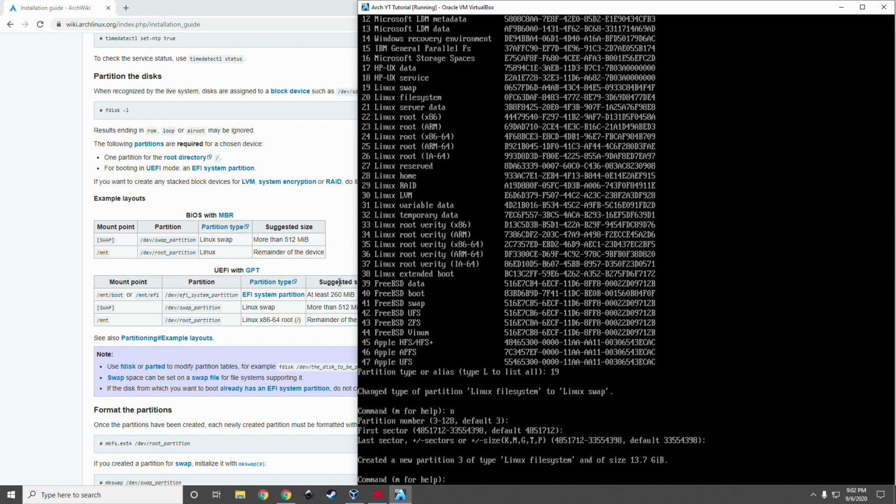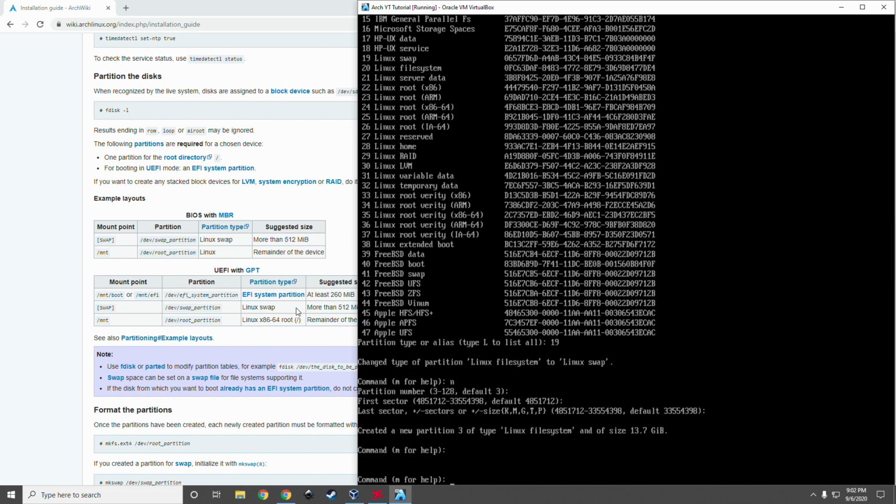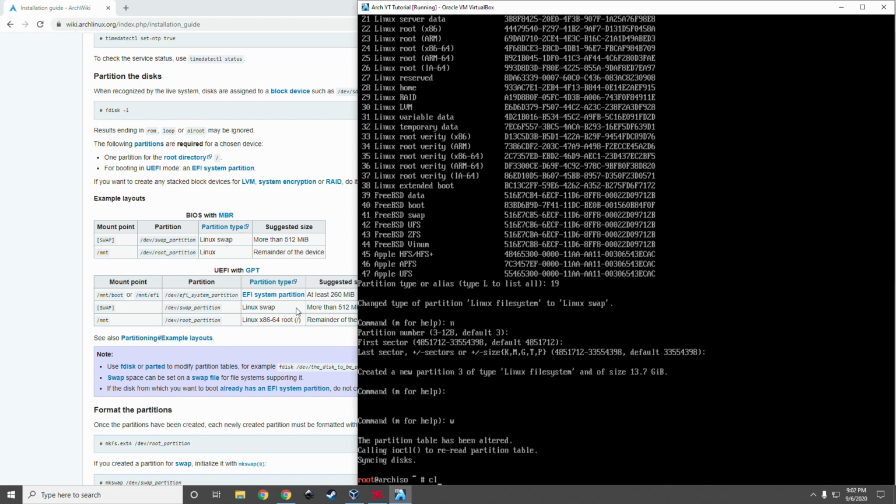Boom. No need to change. Keep it at Linux file system. You have the option of going for Linux x86-64 root. Keeping it at file system is what I've always done. However, if you have a differing opinion, you can just write it in the comments. Alright, so now we are going to write these changes.